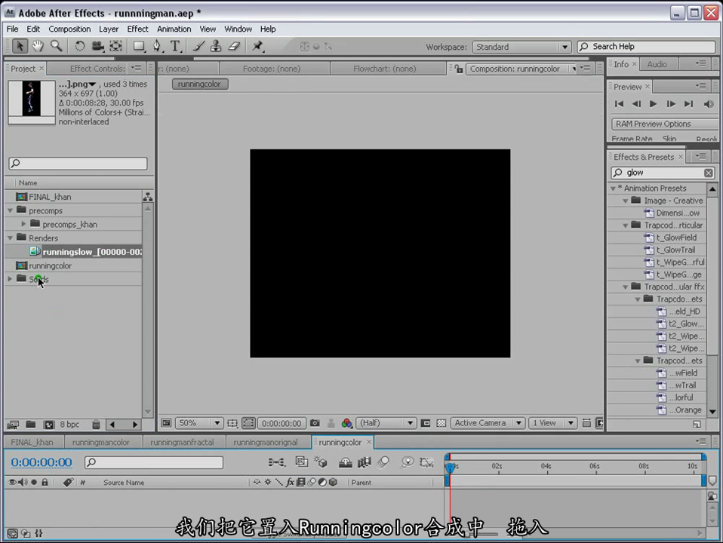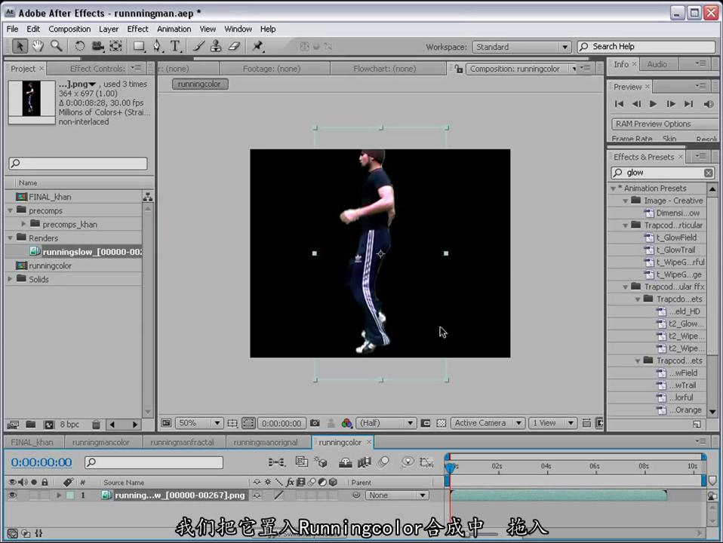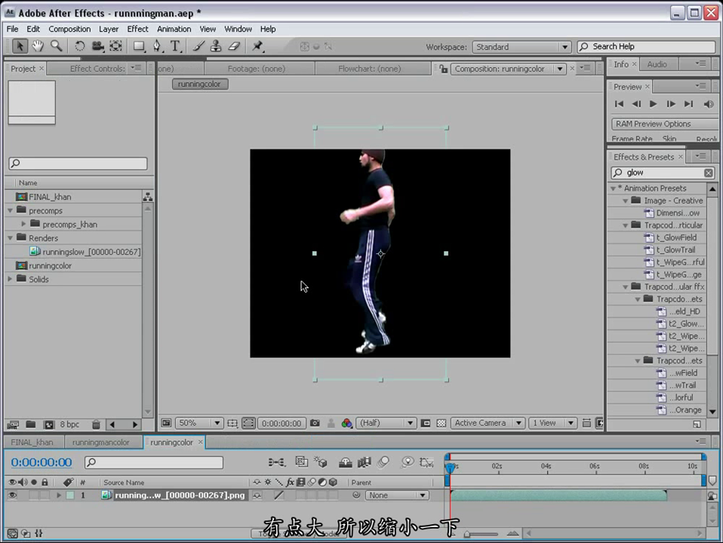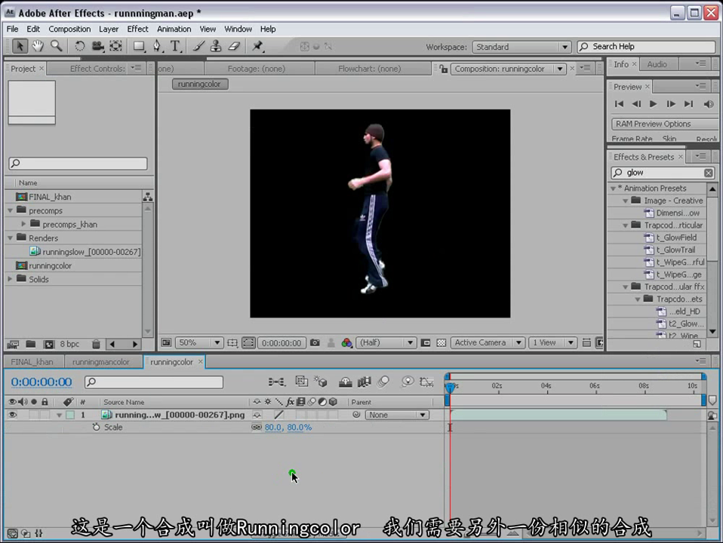Let's put it into our new composition which is running color. Just drag it over here and you can see it appearing here. Okay, let's reduce the size because it's a bit bigger. So press S on your keyboard and it will reveal the scale parameters, and let's put 80 here. So this is our one comp which is called running color.